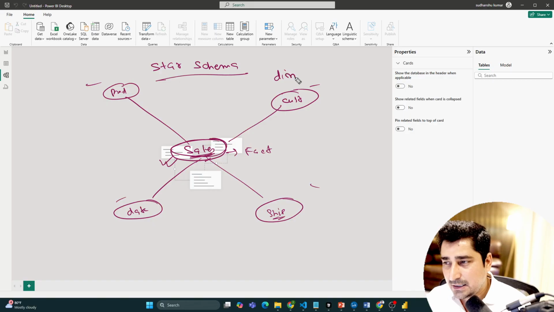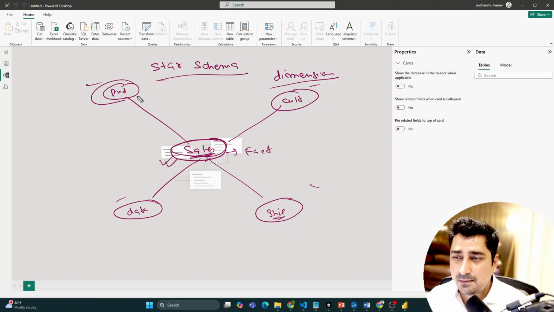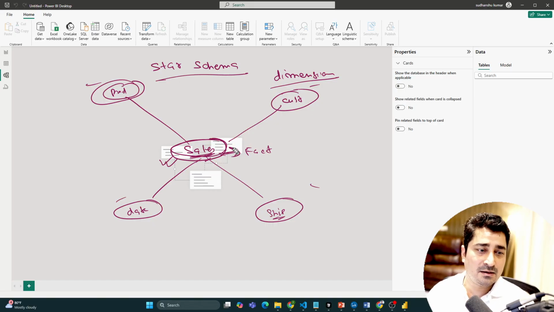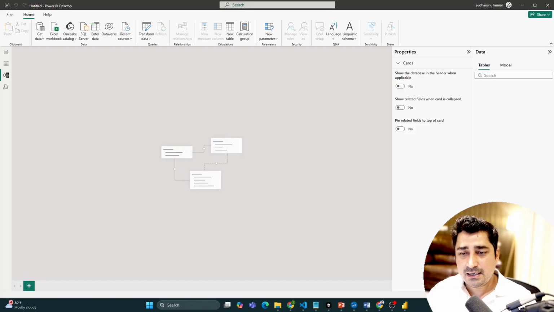So we have four dimension tables and one fact table, as simple as that in terms of a definition. Now, how are we going to create it? Let me show you that example as well.